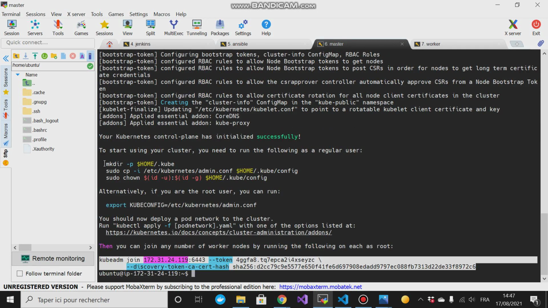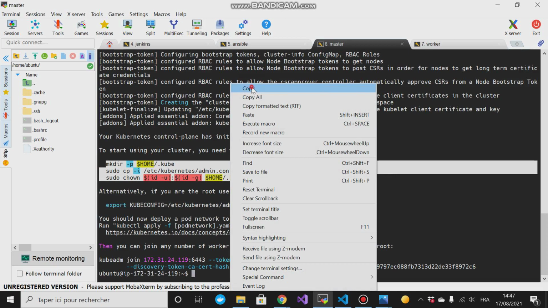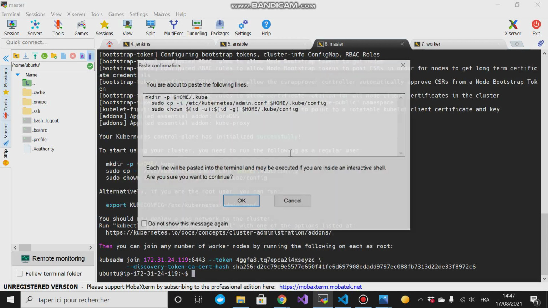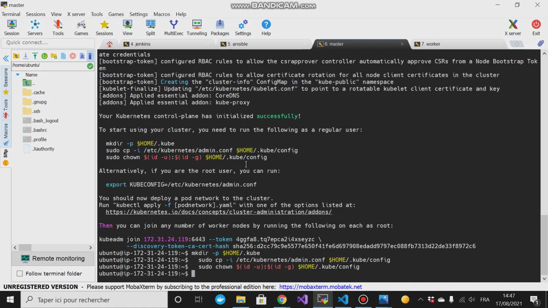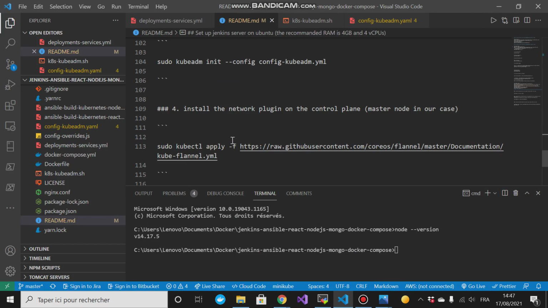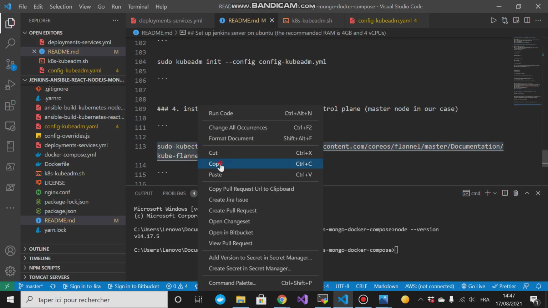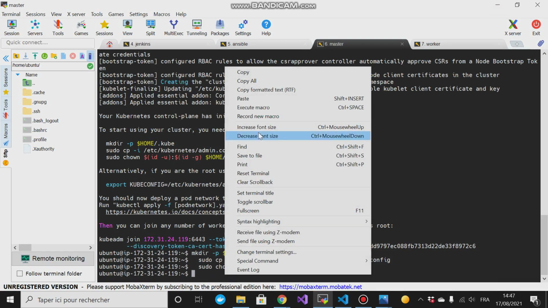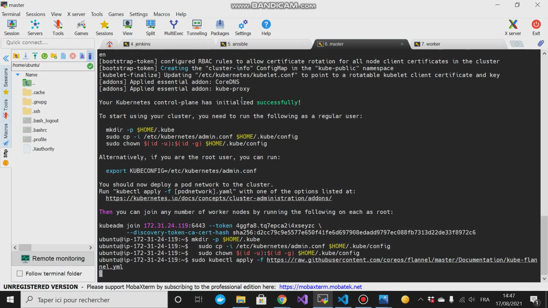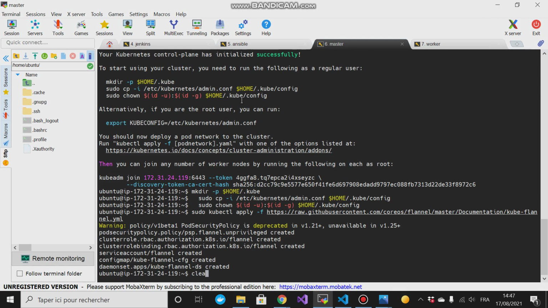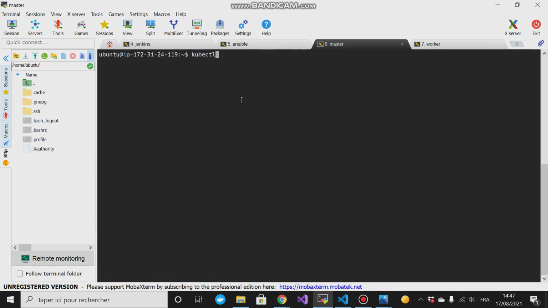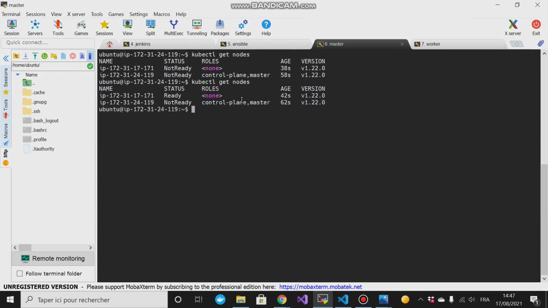Alright, then copy this, paste it here. Nice. Another thing is to install the network plugin. Copy, paste here. Now if I run the command kubectl get nodes, not ready. I have to wait. They are ready. So both of them are ready.